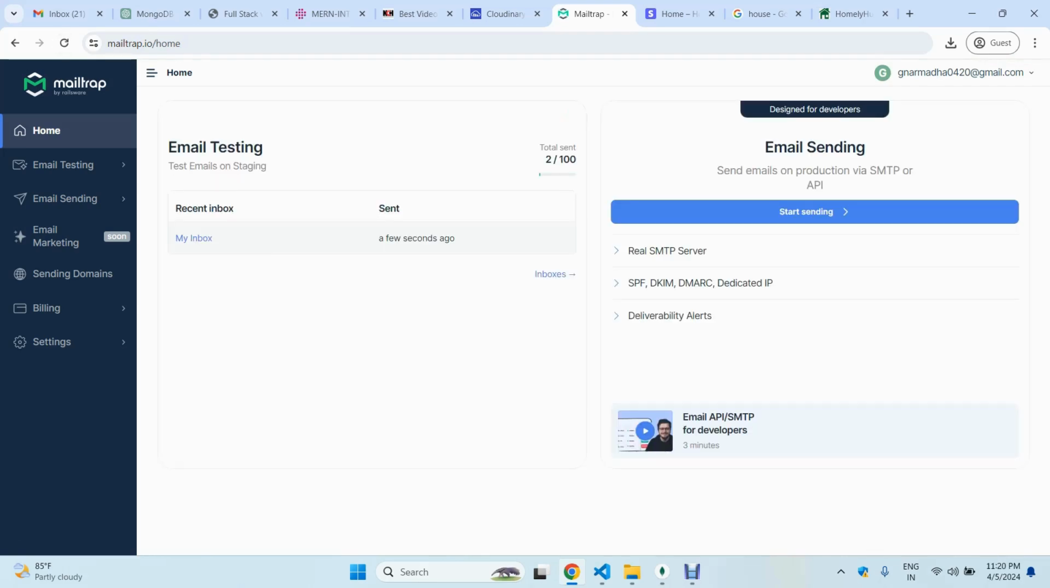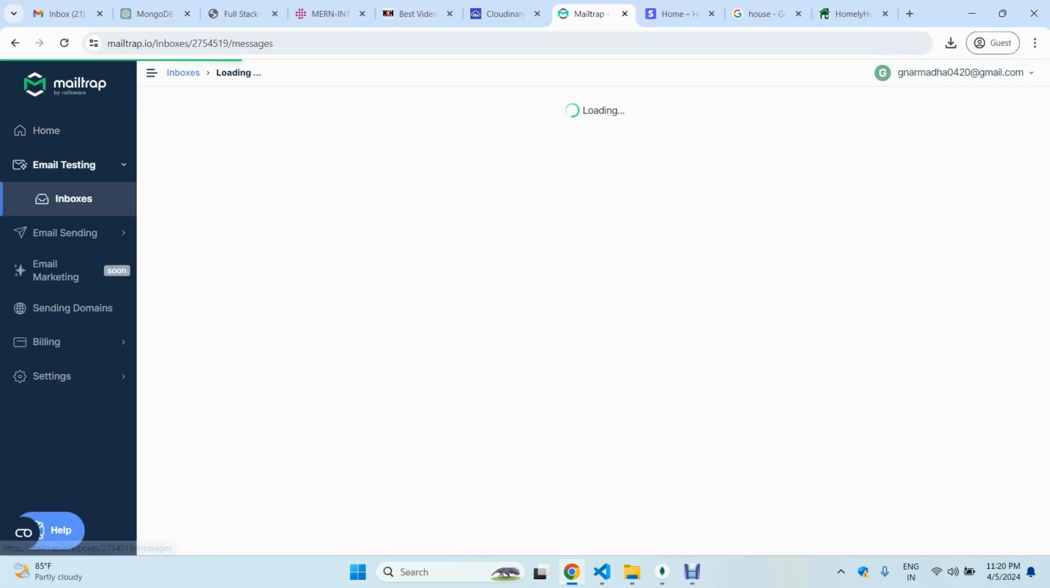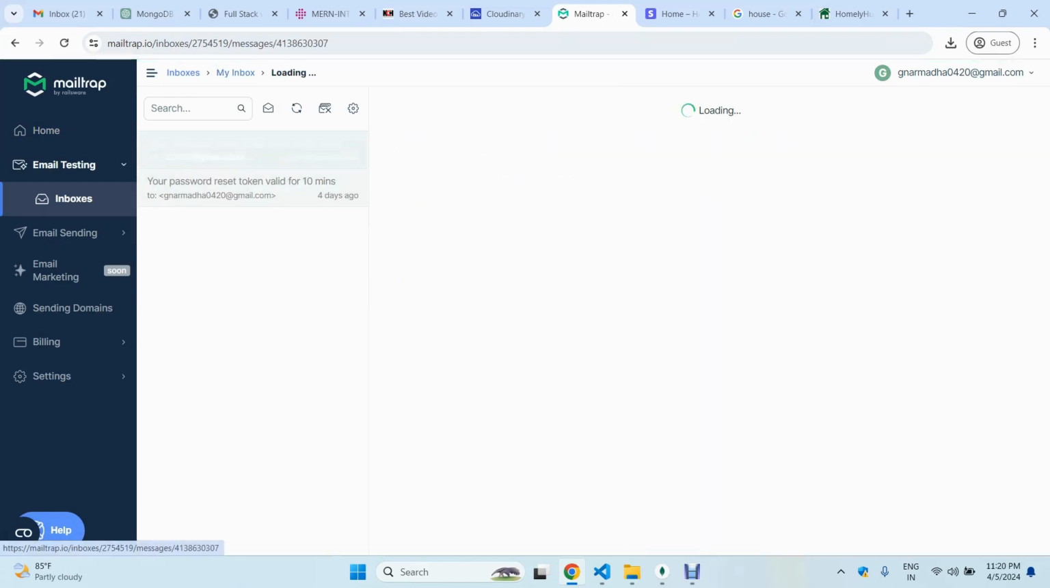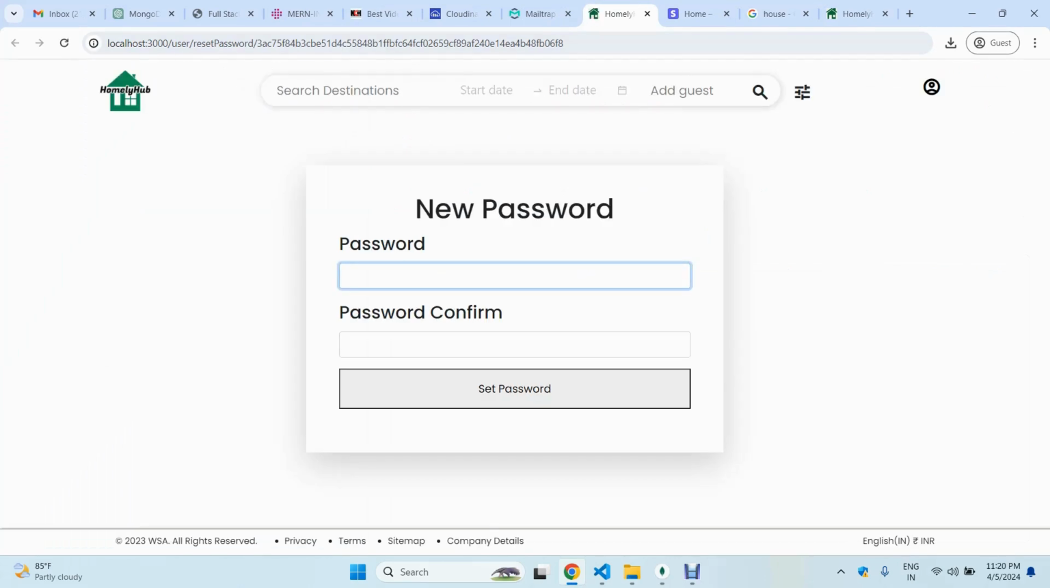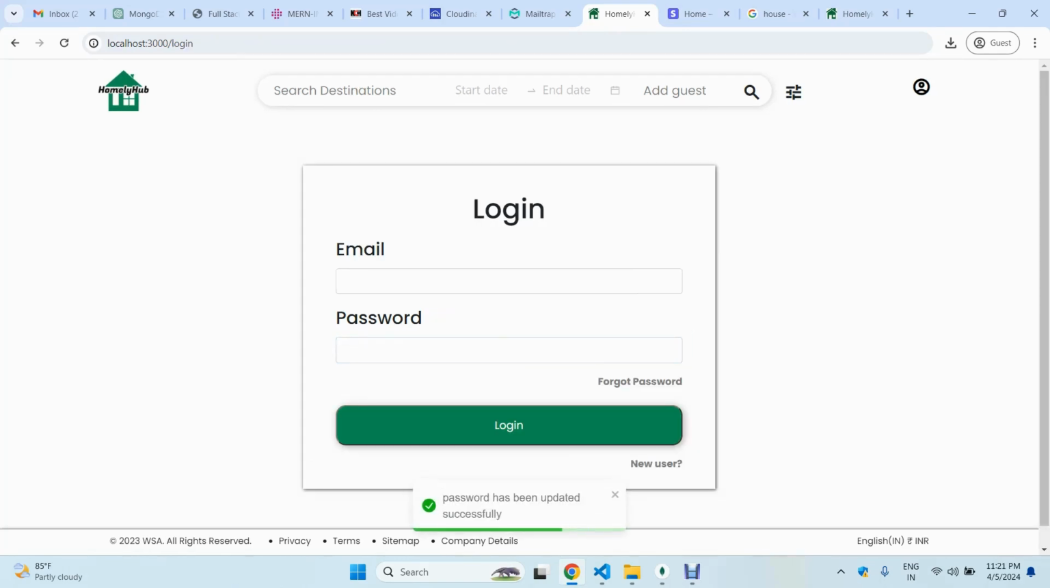Okay, I just have to go to my inbox. There we are. Your password reset token is valid for 10 minutes. Here I can reset my password. So this is the request I have given in my front end, and now I'm here. I can reset my password. It is opening in another tab. Let me update my new password, and I'm confirming it. Set password. Your password has been updated successfully.